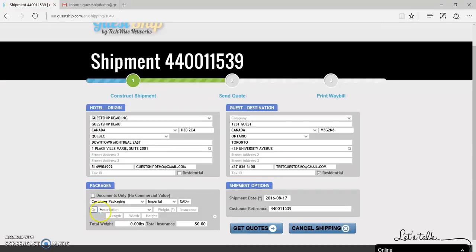On the package description here, we enter the quantity of items being sent. The description, in this case, let's say it is a phone charger. Approximately $1. You can declare any insurance value you'd like here, but $10 is usually sufficient.